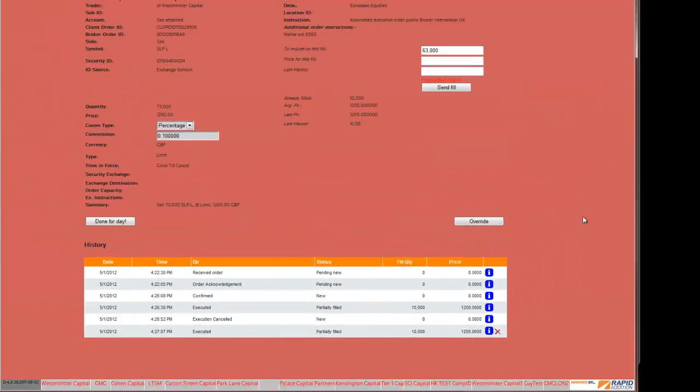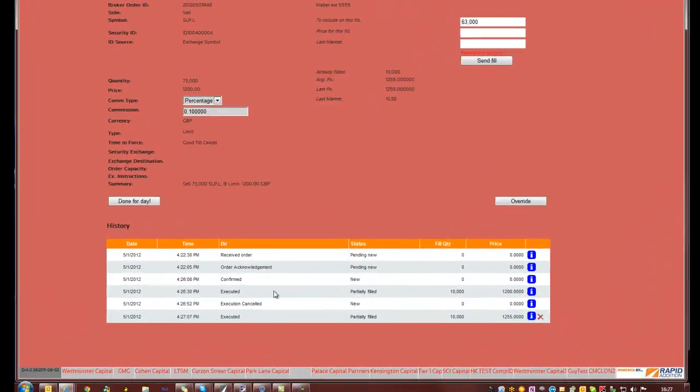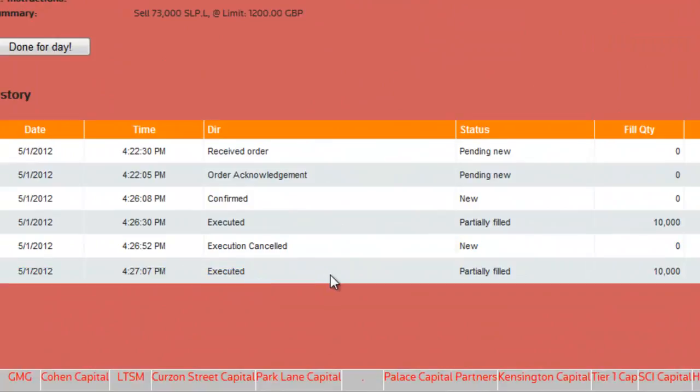and in the very rare circumstance of a done for date order, can bust it using the override button after having looked up his done for date order in the search function.